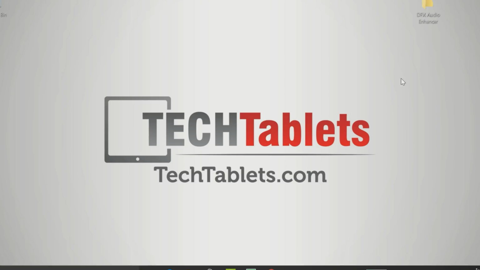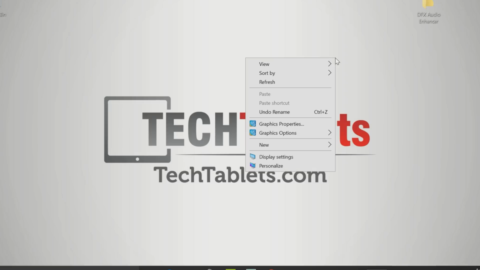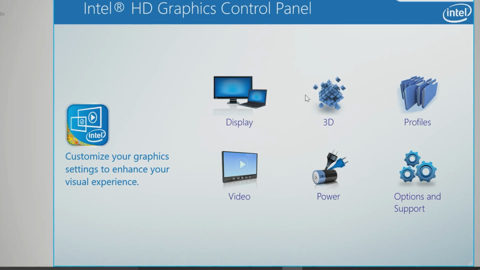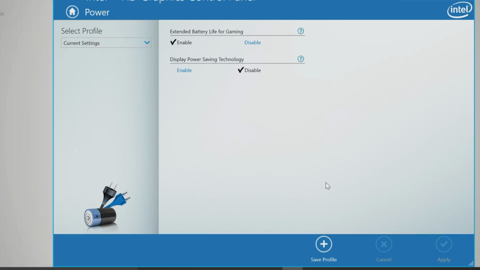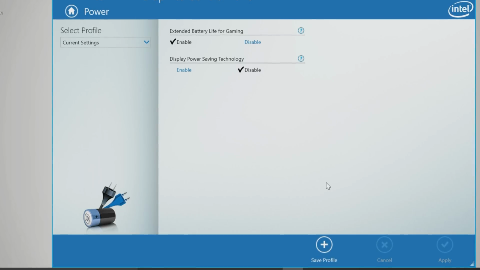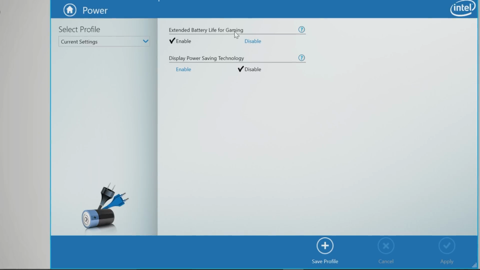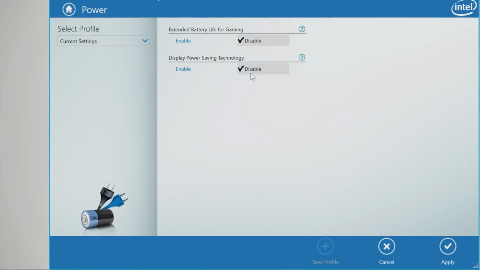Now the other setting to change is on your desktop, right click and go into graphics properties. And if you go into power, if you're gaming, this one has a huge impact on gaming performance. So extended battery life for gaming, what it does is lower the GPU clock rates, and in turn, performance suffers. So disabling this is going to give you a little boost there. And make sure you hit apply.